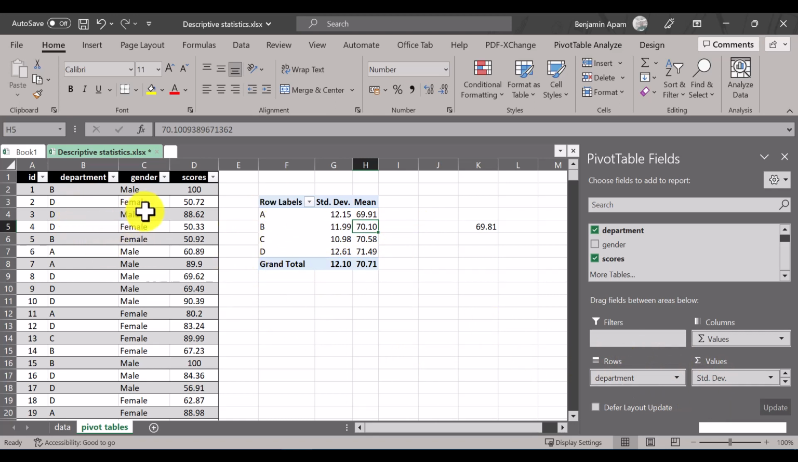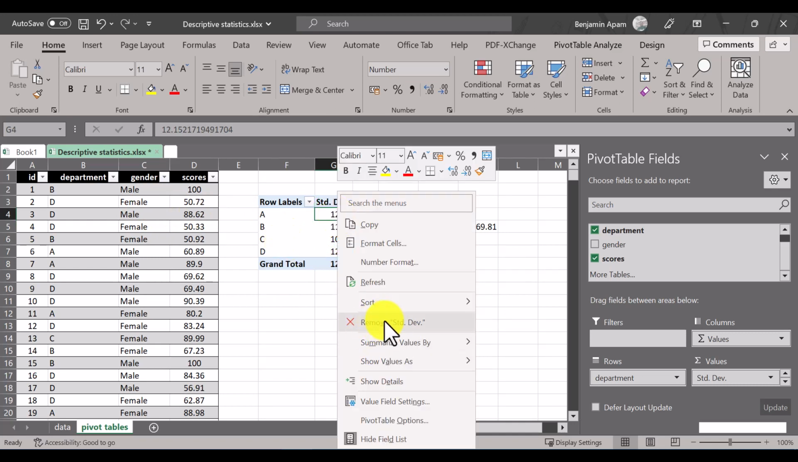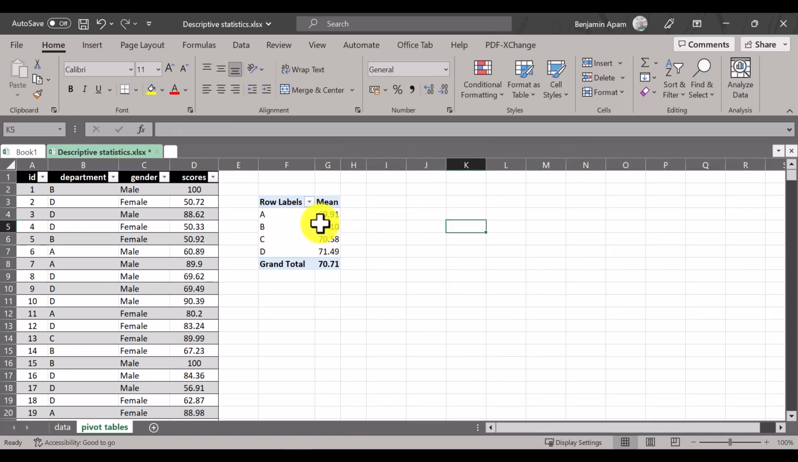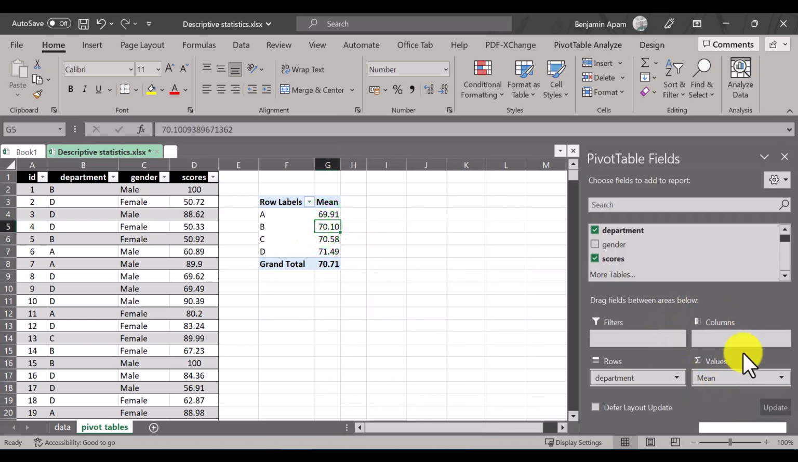Besides just getting the department, what about the male and female? We might need that one too. So here I'm going to right click on this one and remove the standard deviation. We don't need that now, and take off these numbers. So let's go back to our scores and then add gender to it.